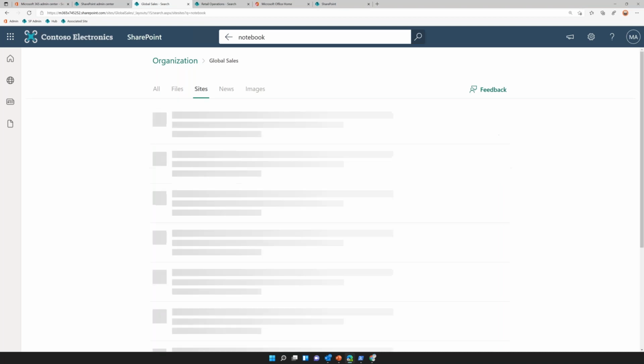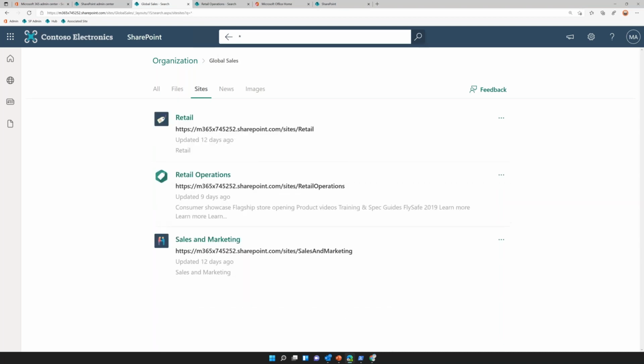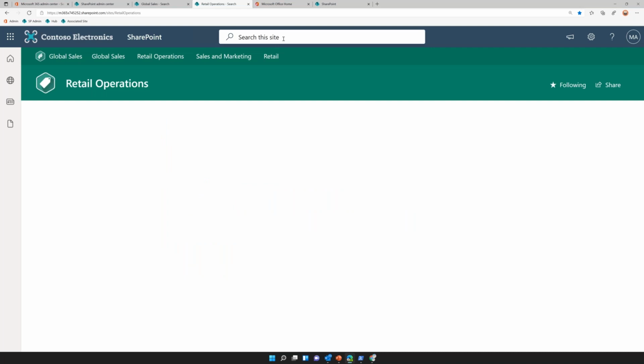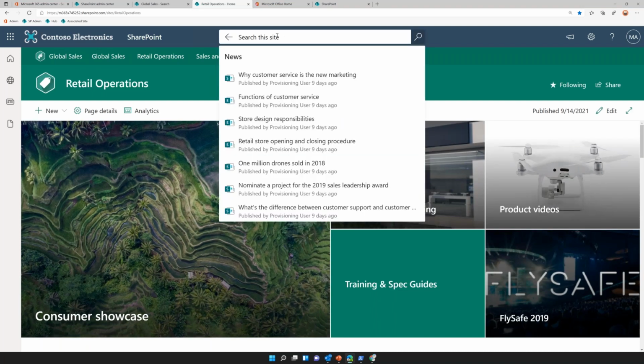Let's go back to the site tab, show all of them. So we have these 3 sites associated to the hub at the top, the global sales. So from an end user point of view, they might not care if they're at the global sales site or the retail operation. They would just want the same information from all these sites. So what I can do is configure this search box to include results from the full site. I will do that right now.